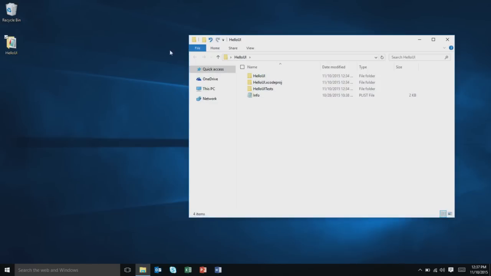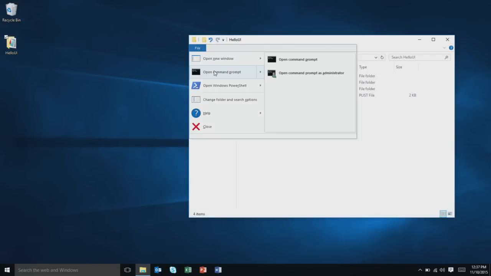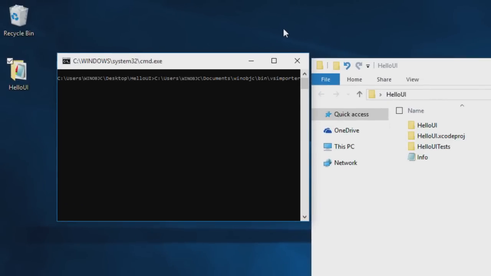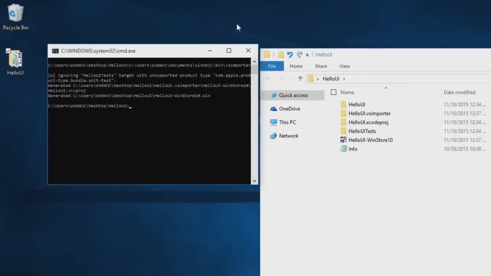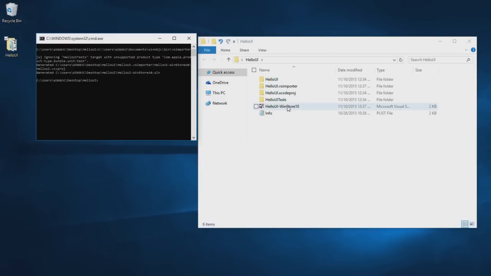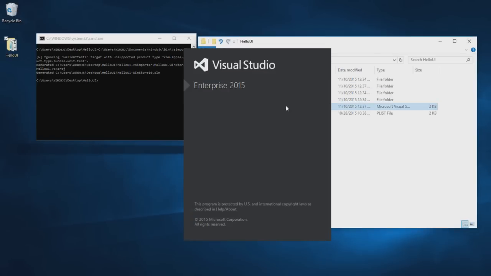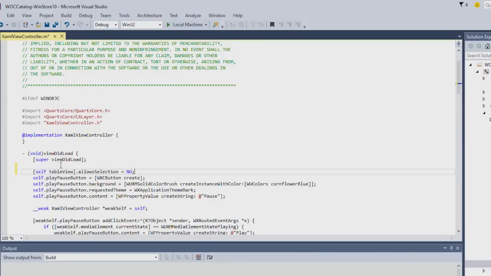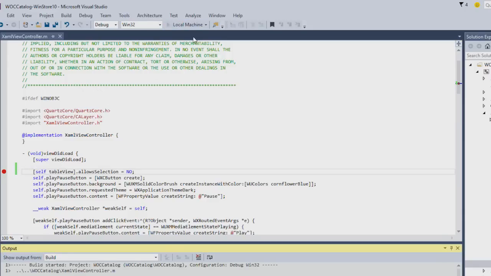To help you get started, we've built a tool called VS Importer that creates a new Universal Windows Platform project for Visual Studio and imports your Objective-C code as well as most of your Xcode project settings. You'll be able to edit your code, set breakpoints, and hit F5 to run and debug your app.